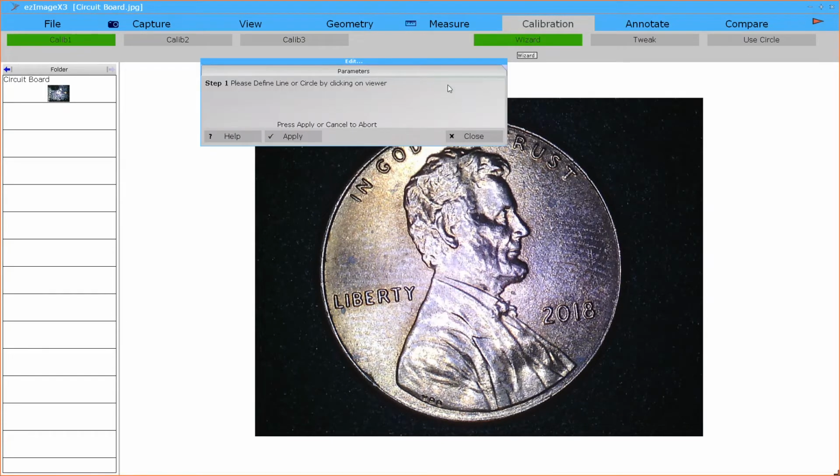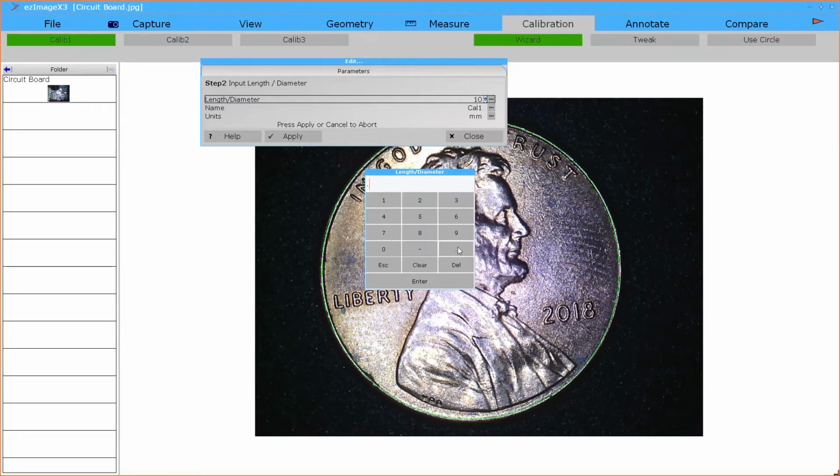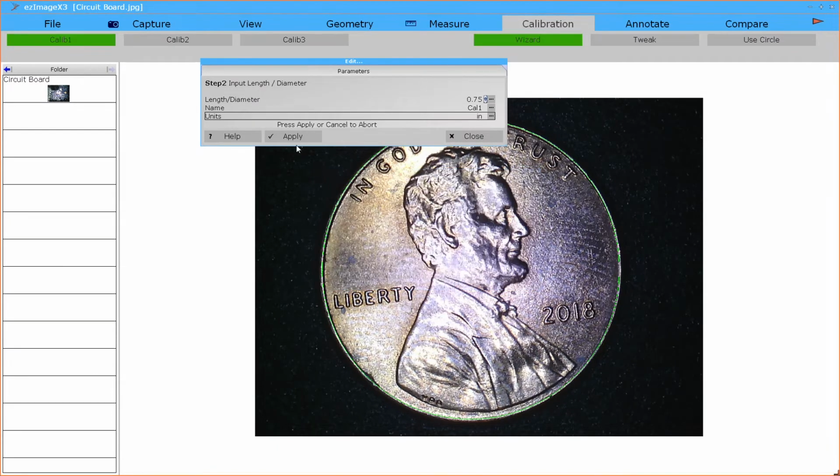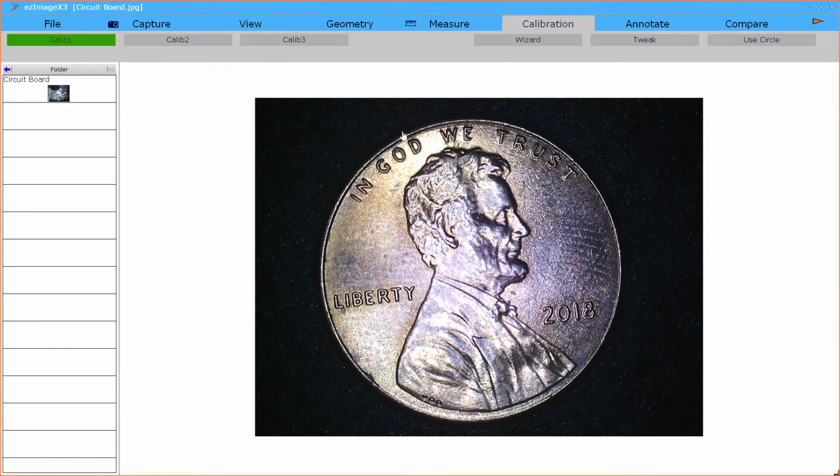I'm going to pull up the wizard, and it asks you to define either a line or a circle. 2 clicks for a line, 3 clicks for a circle. Pretty simple. 1, 2, 3. We have our circle. I'm going to hit apply. Now it asks me to define that circle. So again, I know this is 3/4 of an inch. I'm going to enter 3/4. And the units, inches. All right, hit apply, and we have successfully calibrated.